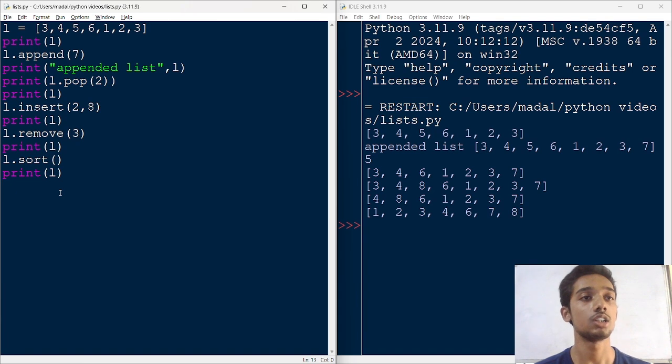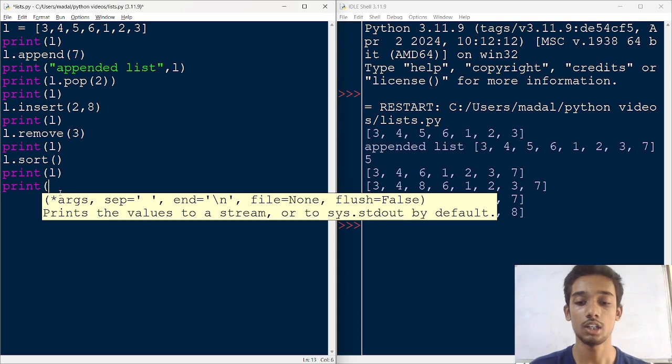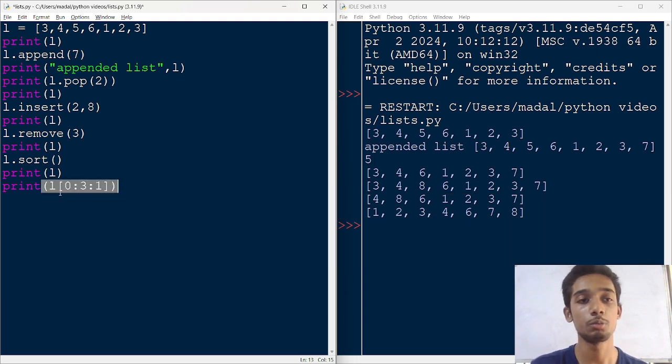So in this same thing, let us say I want to print only the first three numbers. So I will say print L from index number 0 to 3, and that means 0 1 2 3. The step will be 1, and I want to increment it using only 1. Okay, so let me print this.